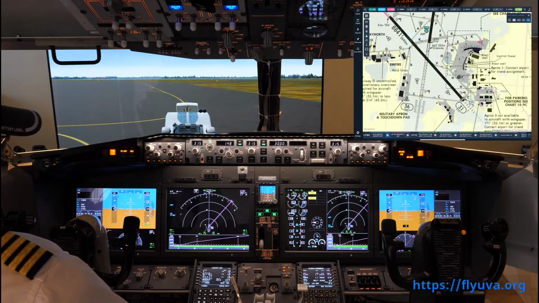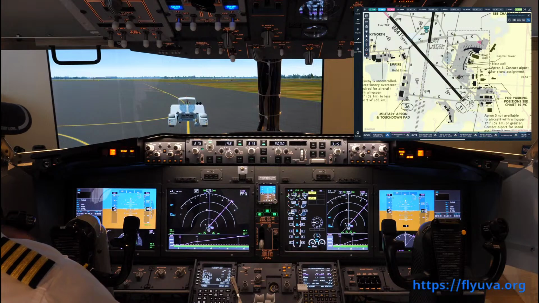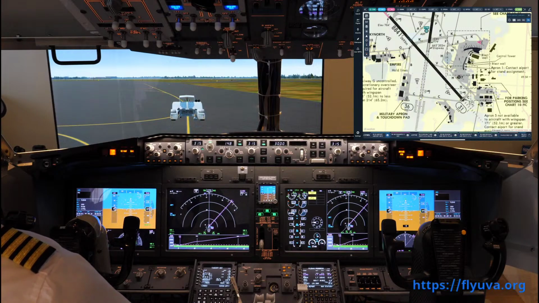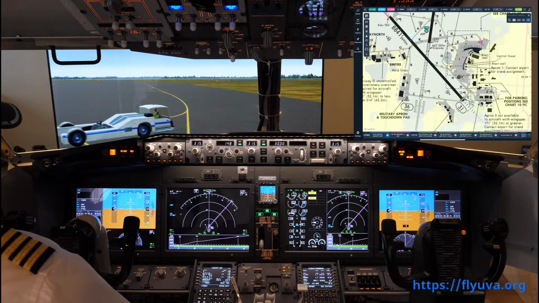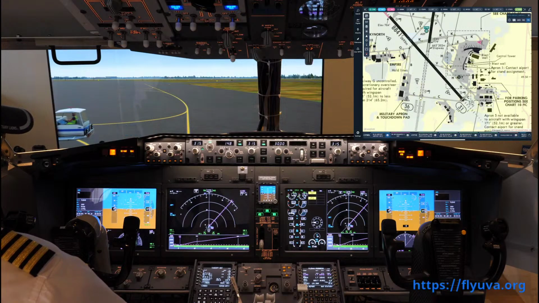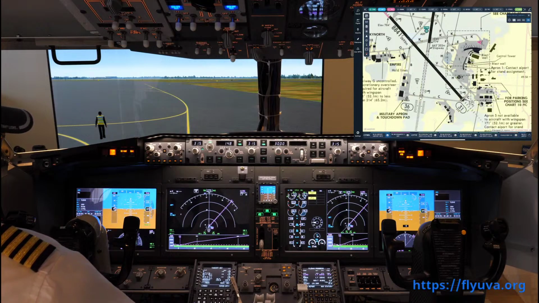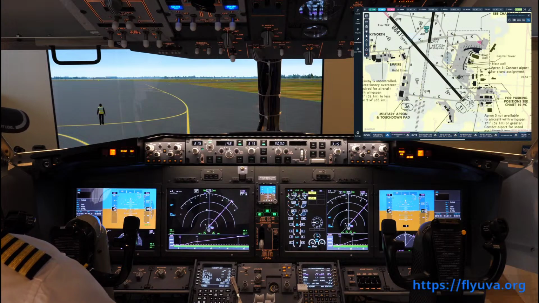Tow truck disconnected. Bypass pin removed. N2 at 21% motoring. Left is clear. Right is clear. N2 rising. 22, 23, 24, 25, fuel flow on.